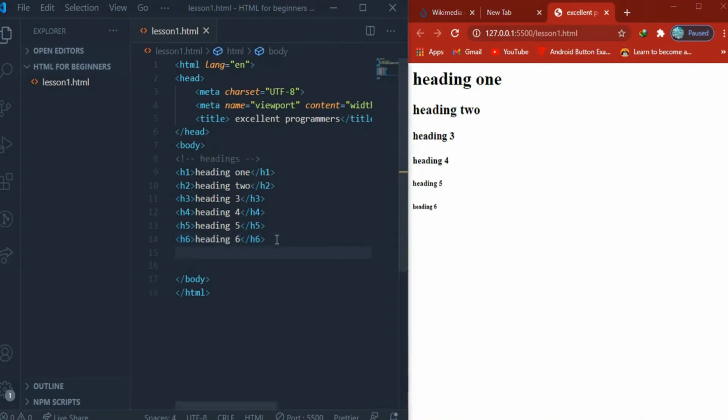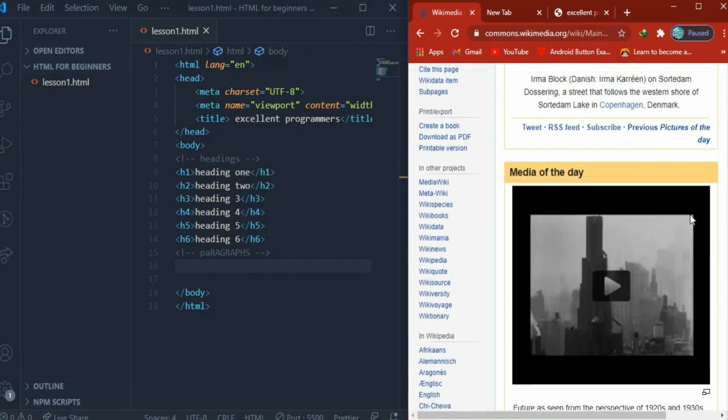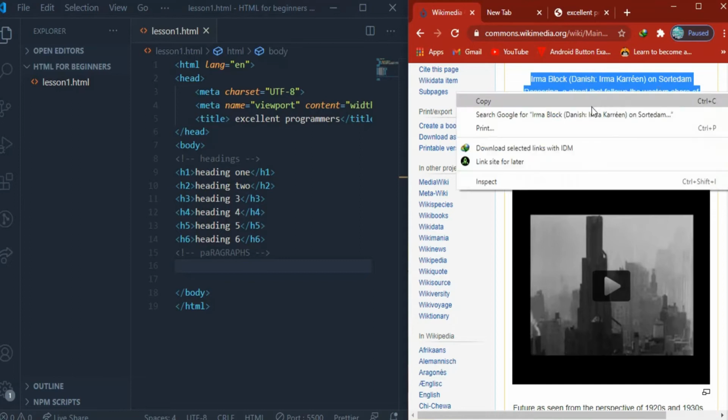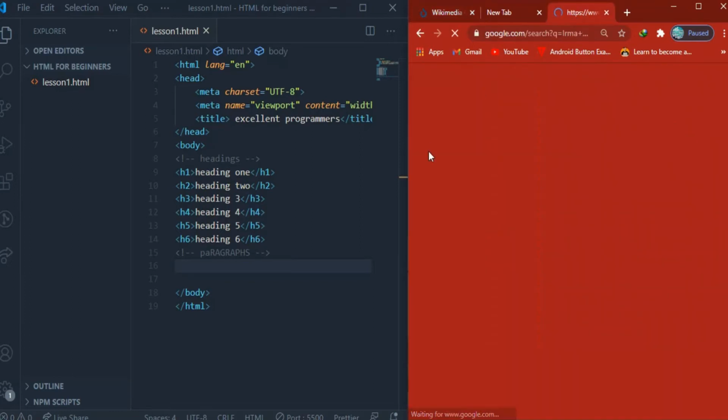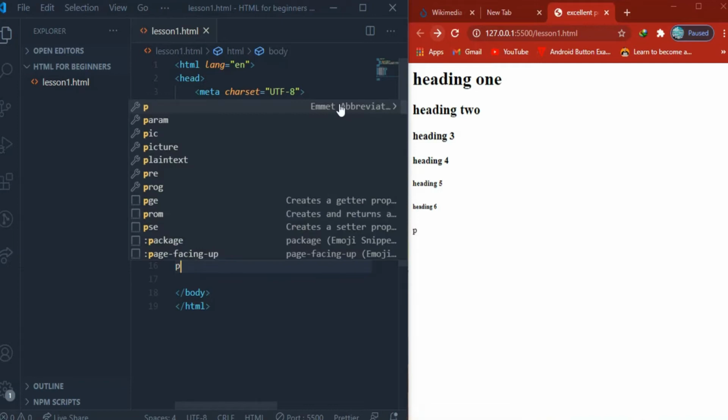So the next thing that we are going to cover is paragraphs. So how do we make paragraphs? Let's visit our Wikimedia site. Let's say we want to make a paragraph like this one. So how do we do it? Let's just copy it. How do we make such a paragraph? So we use a p tag. p tag for making paragraphs.